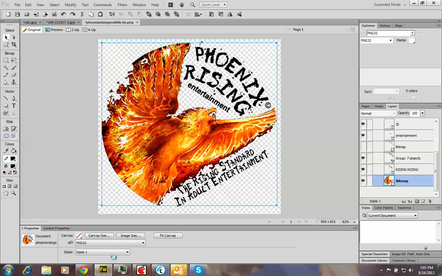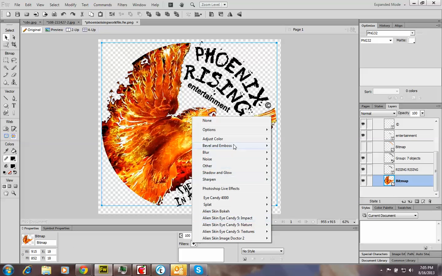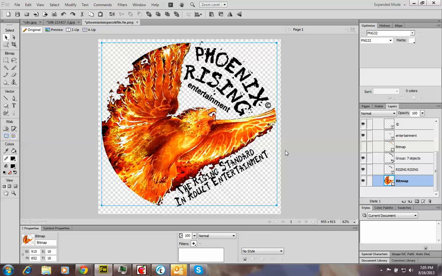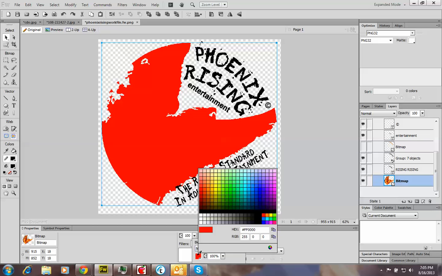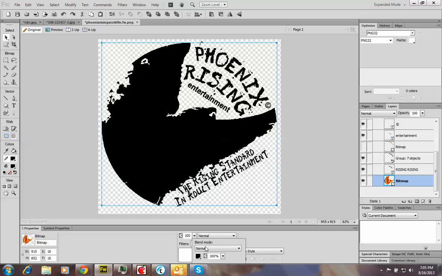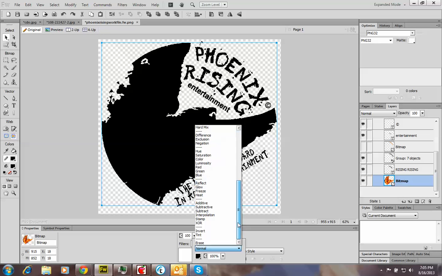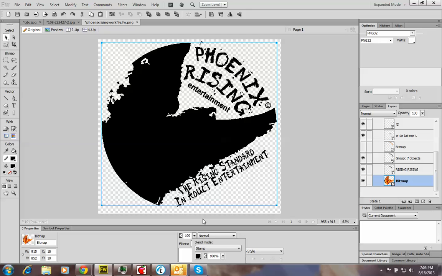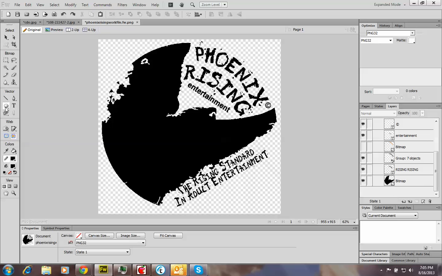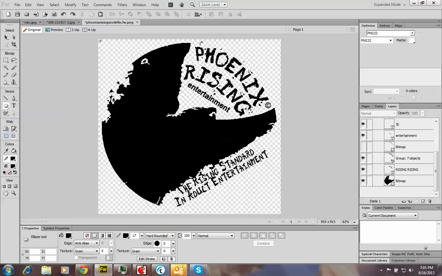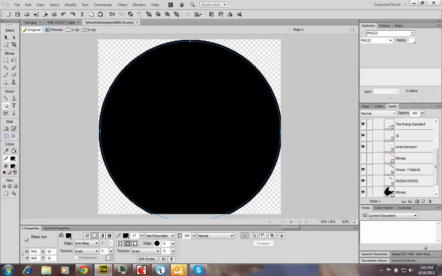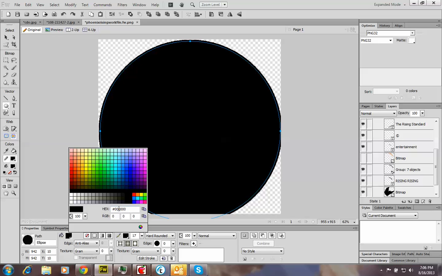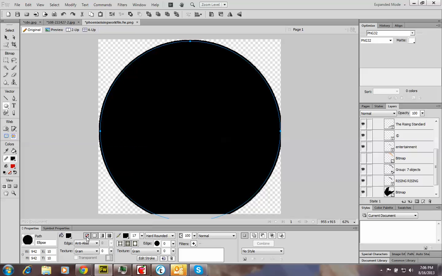All right. We need to make the Phoenix black too, so let's add a color fill to the Phoenix. Let's make it a stamp mode. Didn't really do anything, but all right. So now we've got that. Now what we want to do is draw an ellipse around this whole thing. I'm not going to need a fill.